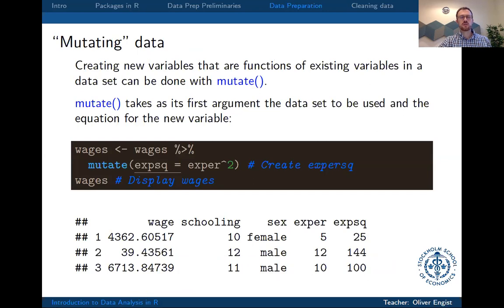Mutate is a function that is very similar to what we did when we used the $ sign and referred to different columns and basically either changed their values or changed the data type, or we referred to a column that didn't exist yet and assigned it a value, and then R would automatically append an additional column to our data set.